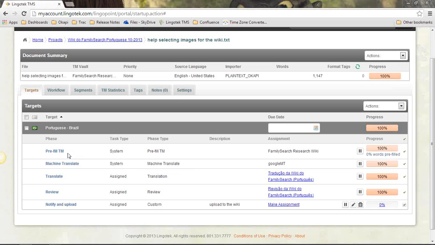So going back to the Targets tab, we can take a look and see the pre-fill's finished. All of these steps are finished. But the key point here is, as well as we see who has been assigned to these different steps.